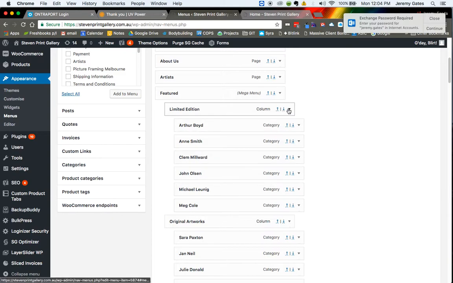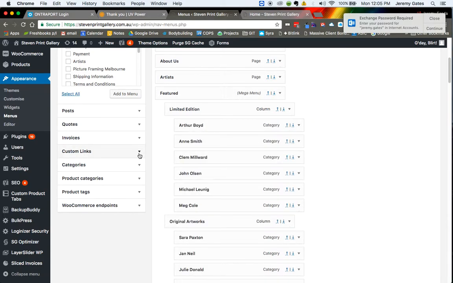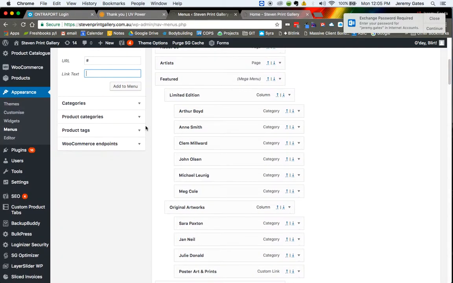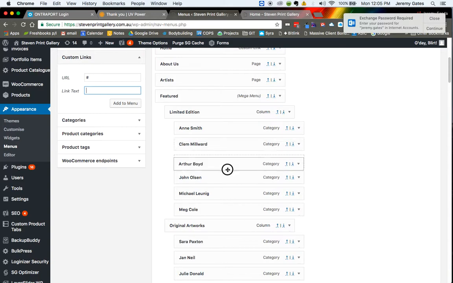Now the way that I set these up is that limited edition is actually a custom link over here. And the thing about custom links is that they don't actually need to go anywhere. It can just be a hash symbol like that, and then you can set your text as it would appear in the menu below that. So again, very simply, if there's something that you want to rearrange, just left click and drag it to where you want it.